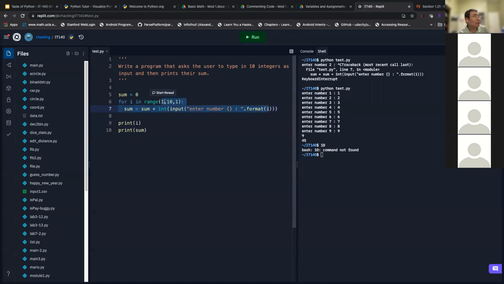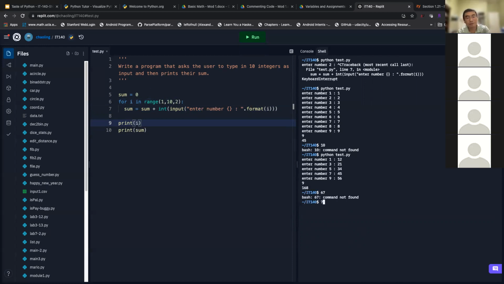So yeah, the range function has 3 parameters: the starting point, the end point, and the step. So if I take step 2, guess what? It will do differently, right? You can see 1, 3, 5, 7, 9, all the odd numbers, right? Because the step is 2.